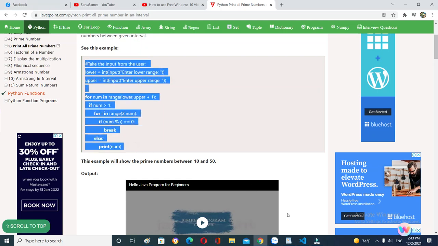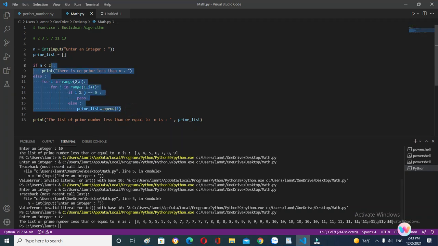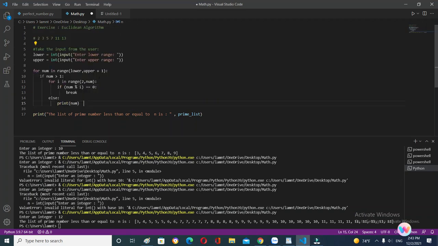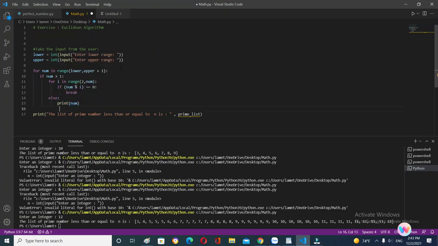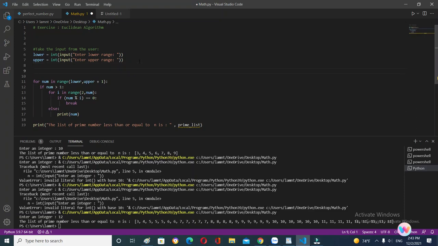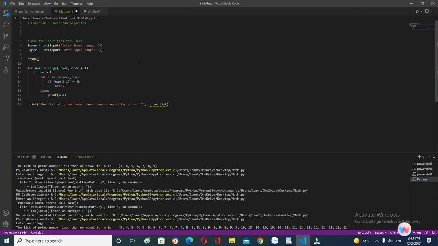All right, so the upper range and the lower range. We're going to create an empty list, the prime list. Initialization: no, it's a square bracket because we are not using a dictionary. We are using a list. Dictionary is another data type.